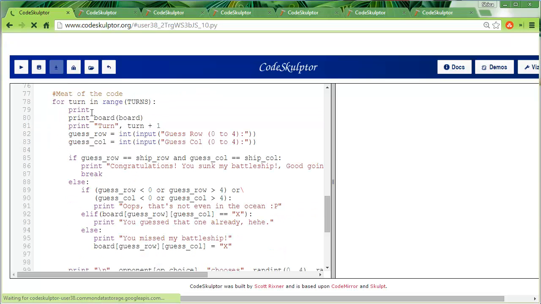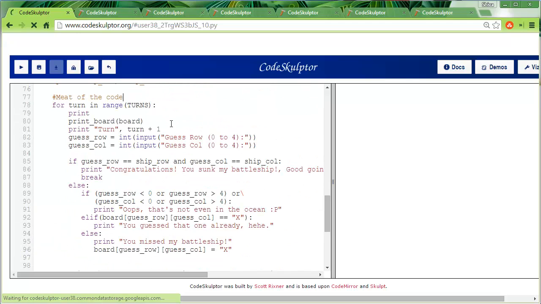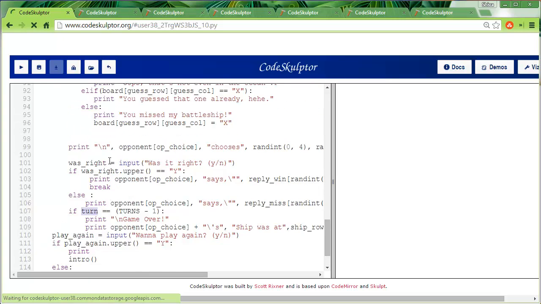Alright, enough of those beginner stuff. Now let's dive into the meat of the code. This is where everything is happening. So this whole thing is inside a for loop. It goes like this: for turn in range turns. So turns will be an integer, and for that range of integers, each item will be taken and stored in this particular turn variable. And this turn variable will be accessible inside this whole for loop.